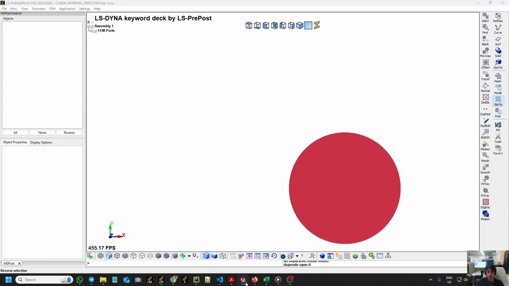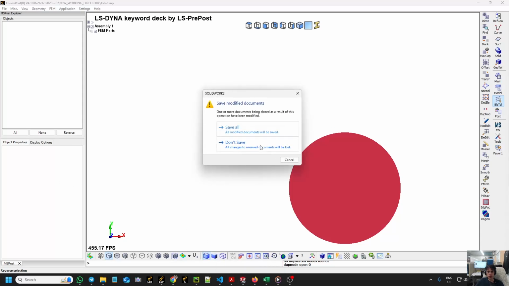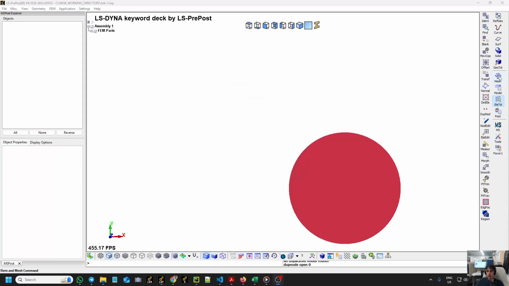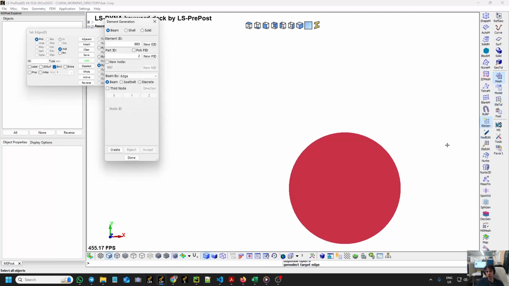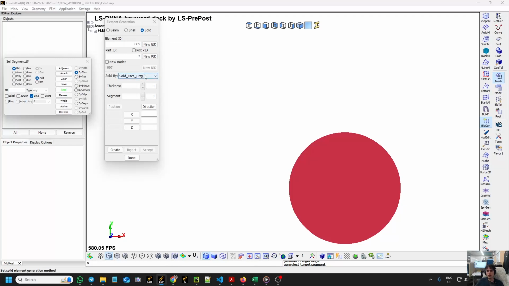We'll close SolidWorks. For generating a mesh, we choose element and mesh, and then element generation, because we want to generate some elements. So your elements are solids, so we select the third radio option, and it should be drag. So solid face drag is okay, but let us see the mesh.